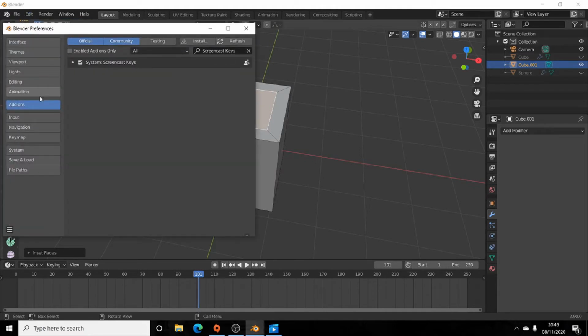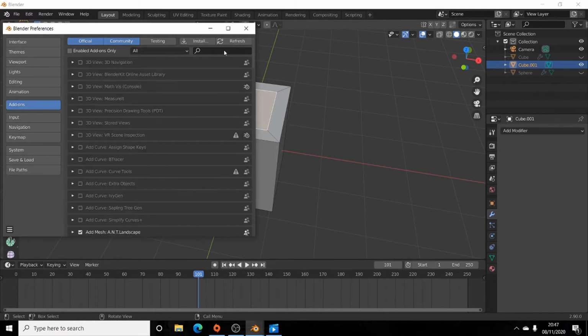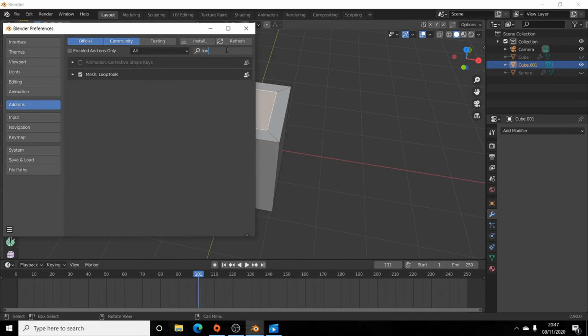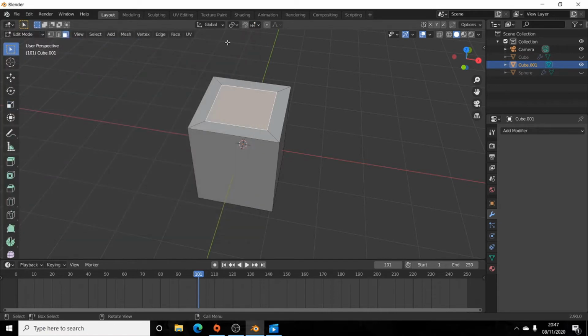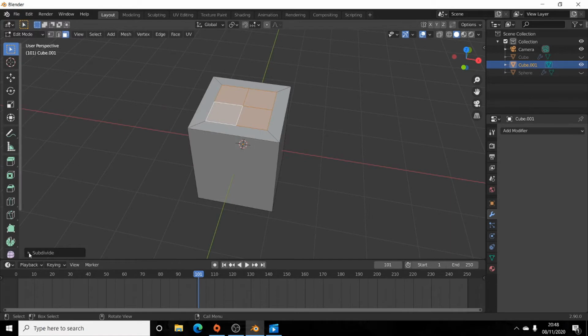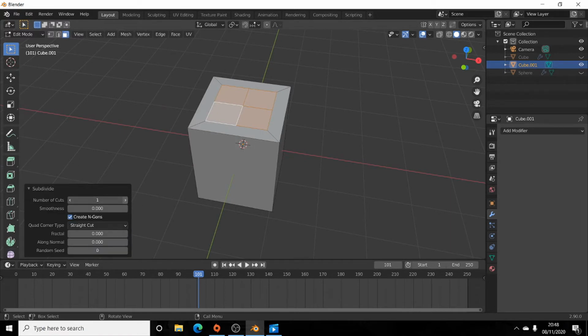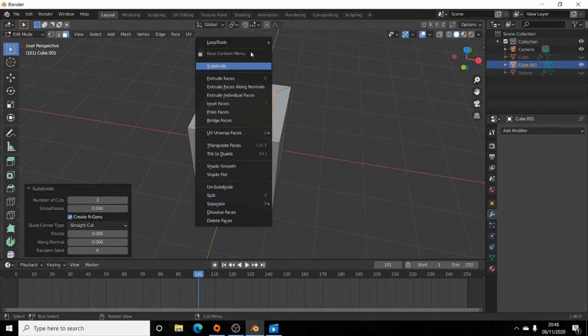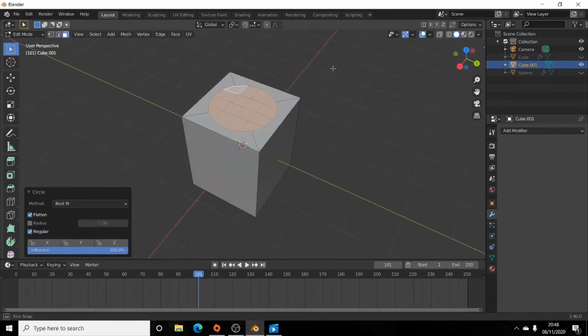You also need to have this add-on enabled. Go to Edit, Preferences, go to Add-ons, and search for Loop Tools. It's a default add-on, you don't need to install anything, but just make sure that it is checked in order to be able to do this. Once you're here, right click, subdivide, go down to this little drop down menu and set the number of cuts to something like 3. Now we use the Loop Tools add-on. Right click again, go to Loop Tools and press circle. This automatically fills it in as a circle.